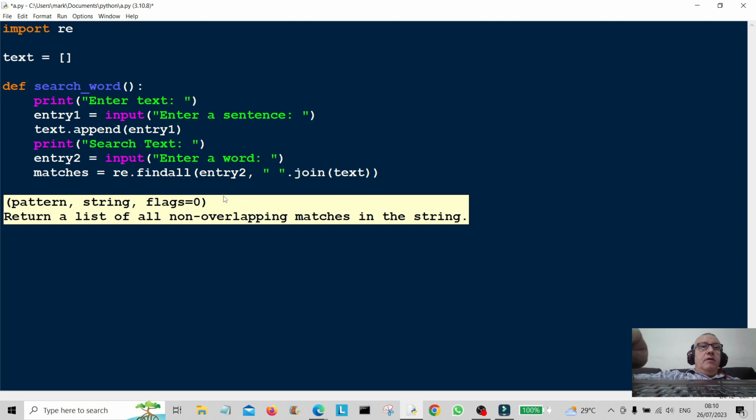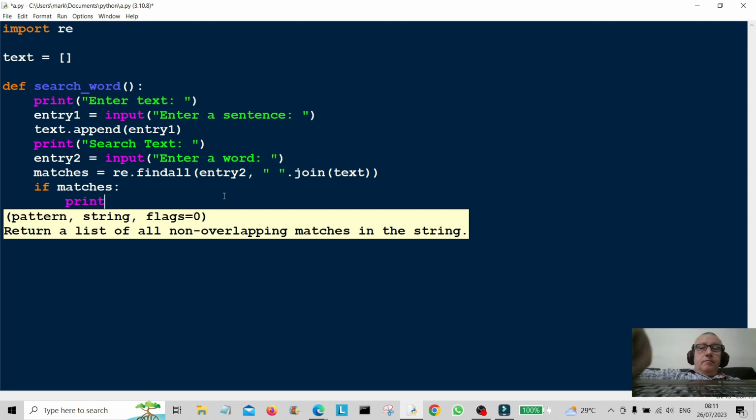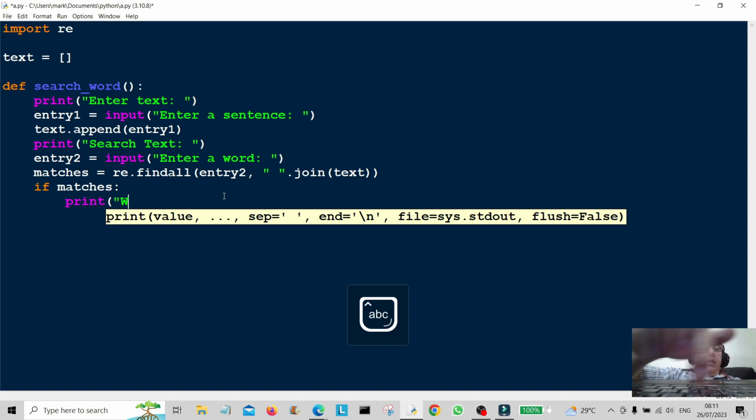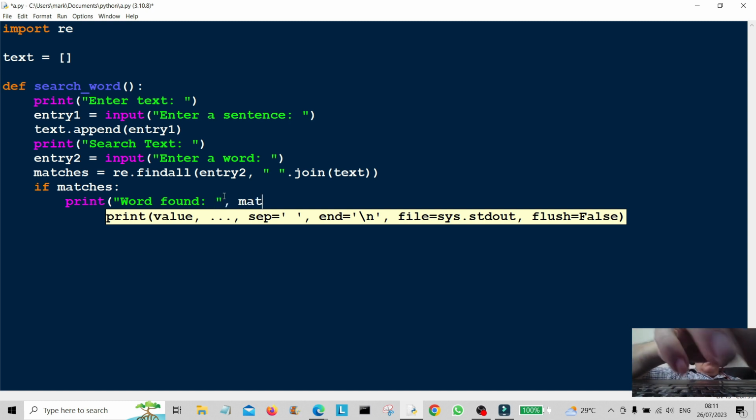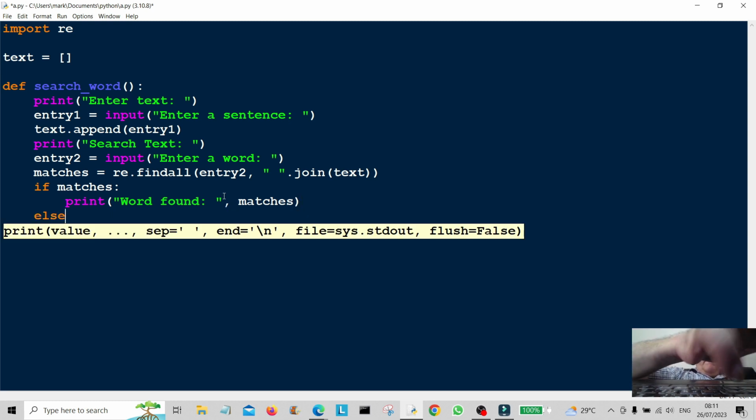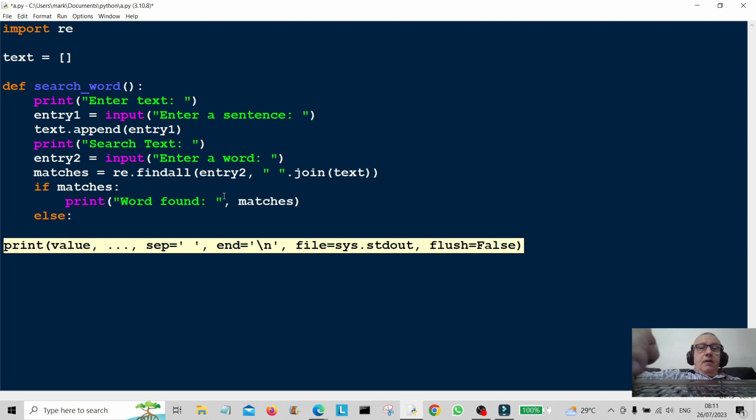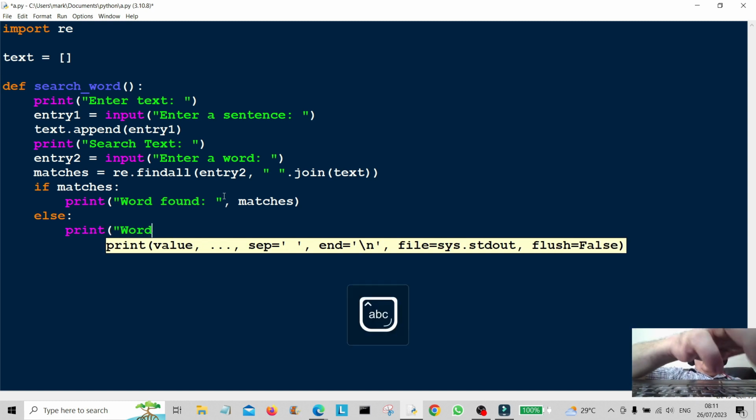Okay, so now we're going to come down onto the conditional. So if matches, if what we've typed into this text box matches, print word found here, and that's going to be matches. Else, if we didn't find anything, we have to tell the user, print word not found.